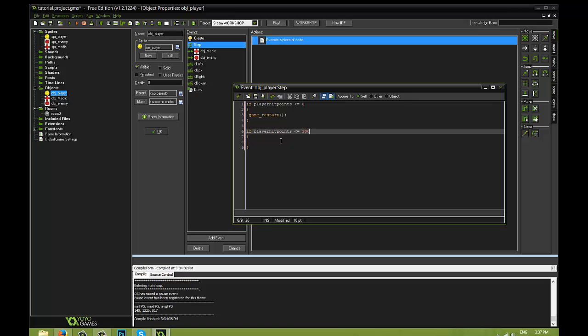Okay, so if the player hit points is bigger than or equal to 101, that's what we want to do. So if player hit points is bigger than or equal to 101, then player hit points, stupid caps, player hit points equals 100. There you go. Yeah, so that's it.